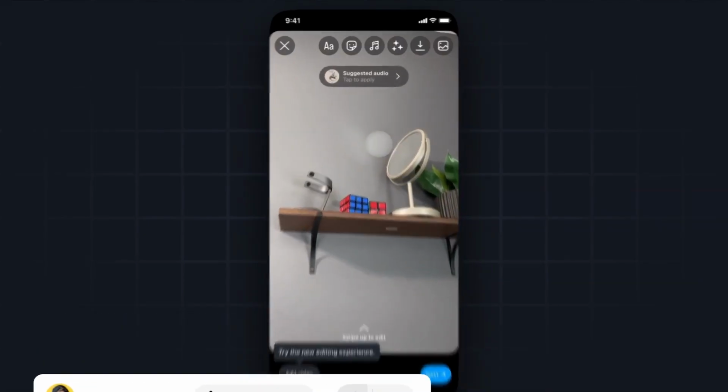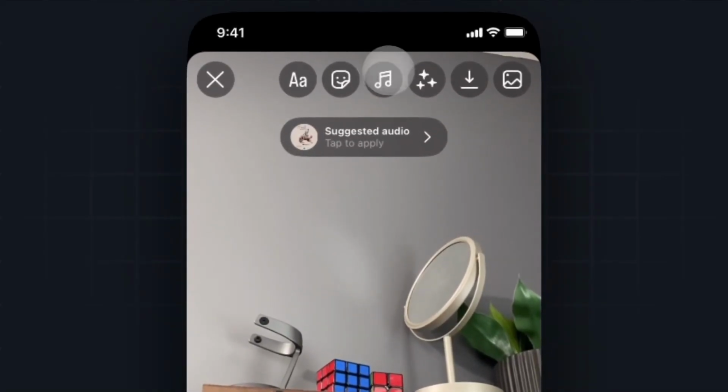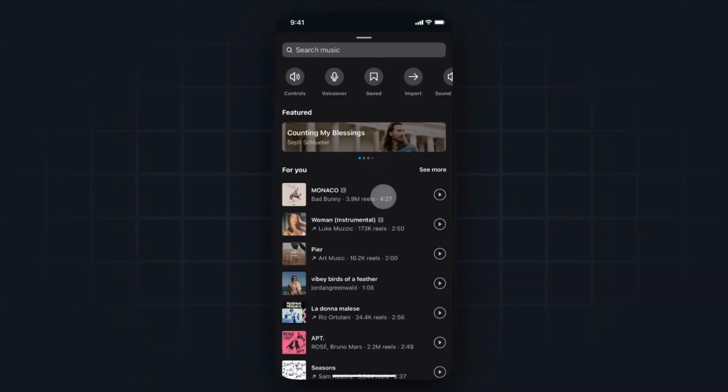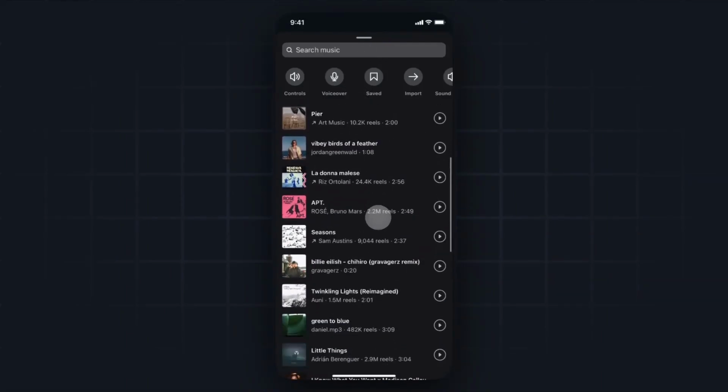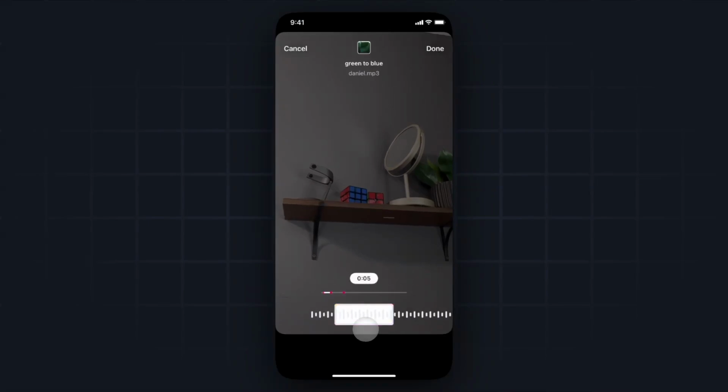And now from here, what we want to do is tap on the top where we see this music icon. And this is going to let us add music to our reel. So I'm just going to go ahead and choose a random one. So now we can actually go ahead and adjust where to choose the part of the reel that we want to add this music to. After we do that, we can click on done.